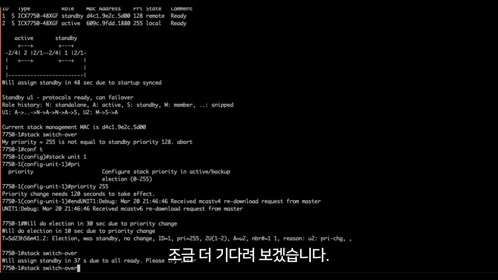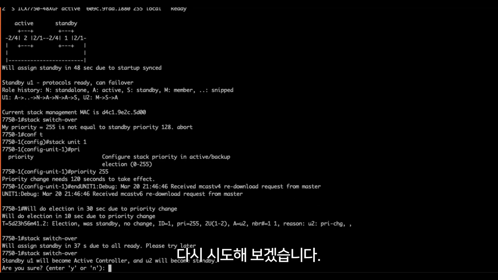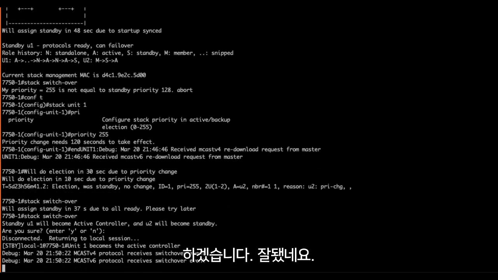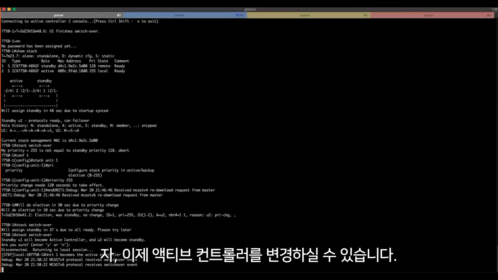Okay, I waited a bit longer, so let's try this again. Bingo. Now we just type Y to confirm the switchover and hit enter. Okay, that's it. The stack is up. Now you can switch your active controllers if need be.